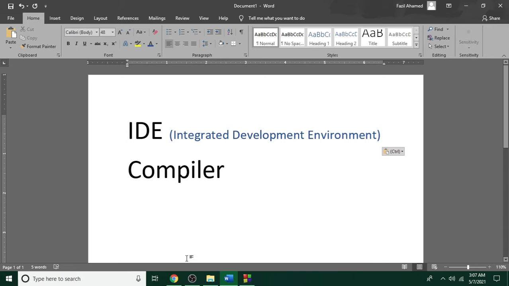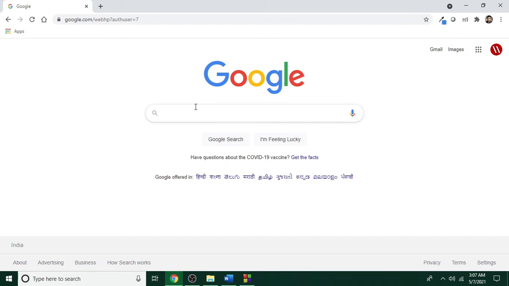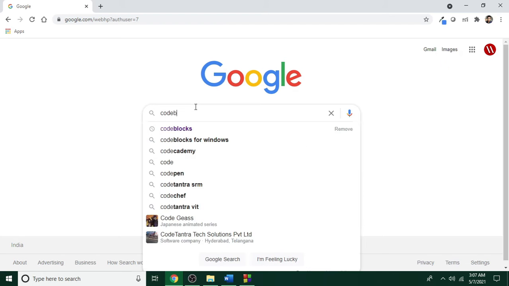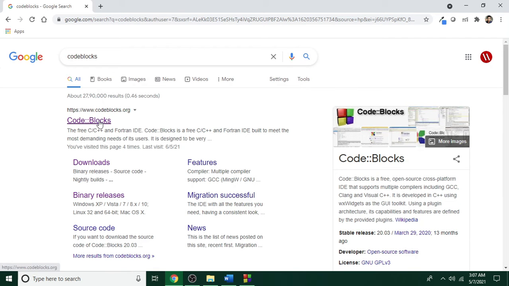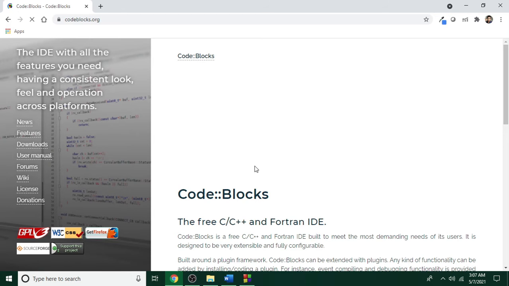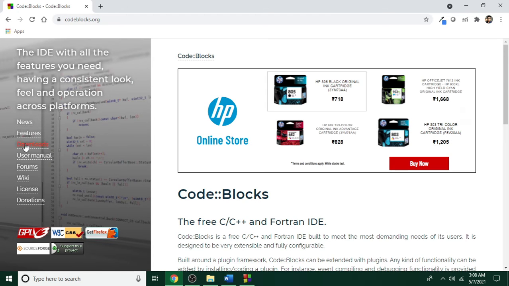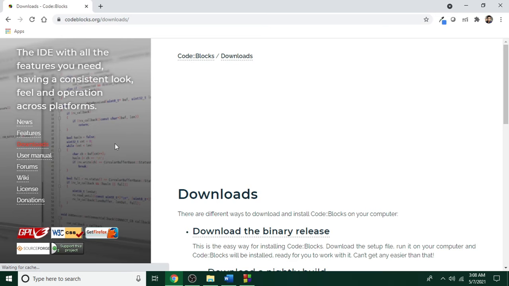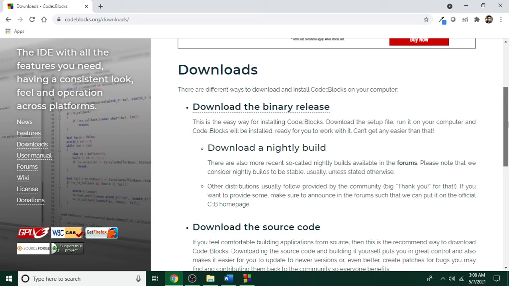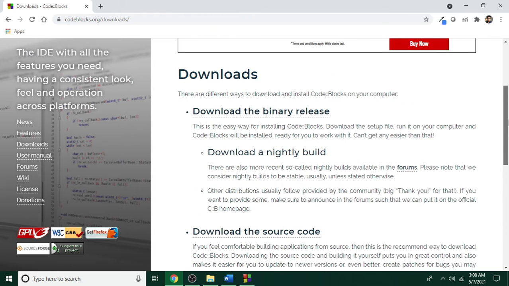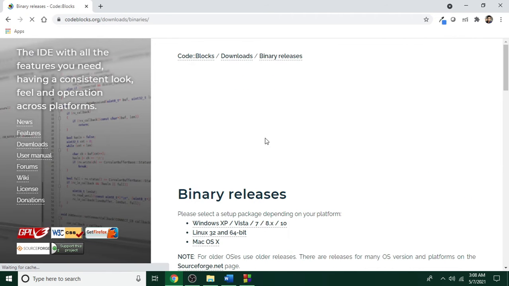So let's get these things. So where do we get this from? Obviously Google. So we'll get the IDE and the compiler in a combo package sort of thing. So go type Code::Blocks. Code::Blocks is the name of the IDE which we will be using. Go to the website, and on the side you can find the link for downloads. Click downloads, and after that you will be given two options: download the binary release and the source code. We'll go for the binary release because that's easy to set up and run, as it states here.